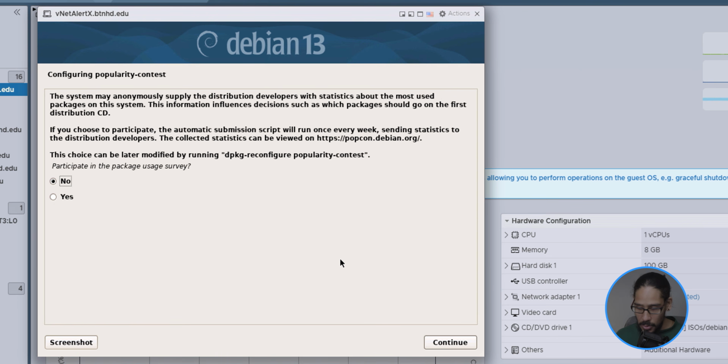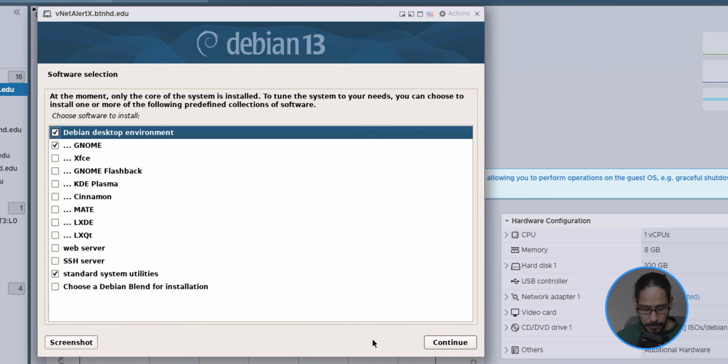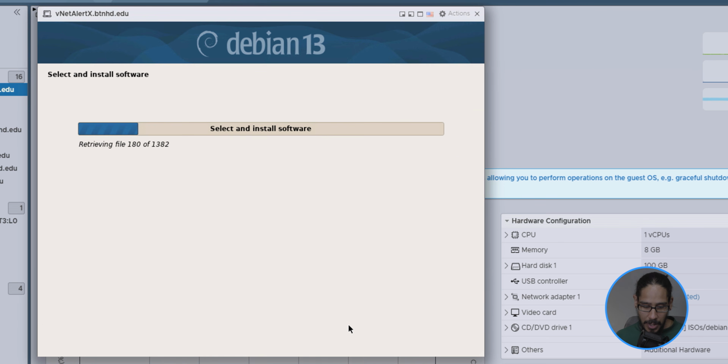From here, this is up to you. I typically would say participate in package usage survey. I typically say no, and I click on continue. Pick your flavor. I typically leave everything as the default. Even though I should have picked SSH server, I am going to install SSH server pretty soon. I should have done it here, but I didn't. But that's okay. I'm going to click continue. It's going to start installing the software, and eventually you're going to get this.